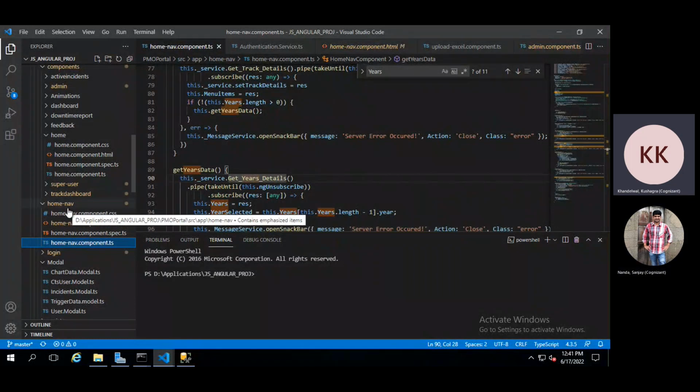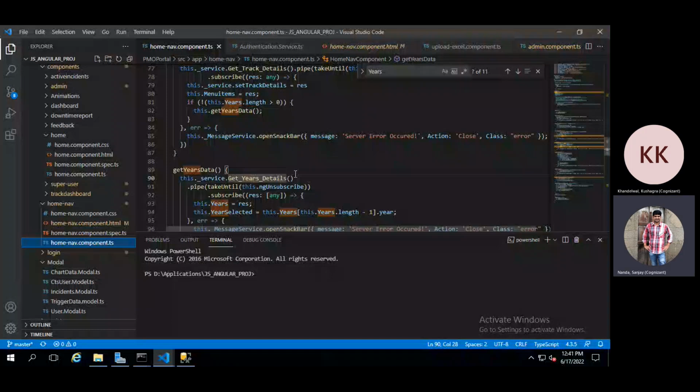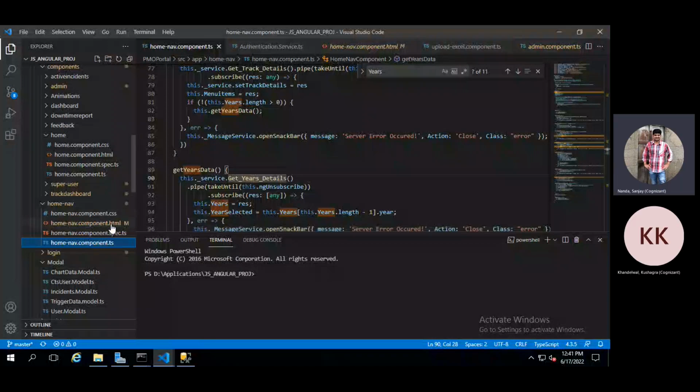And the ts file is basically the file where we have the action logic, where we define what we have to do on that particular action. And spec.ts is the testing file, and the simple HTML code is in the HTML file and the CSS file. These two mostly communicate: the home navigate component's HTML, and whatever properties or functions we have in TypeScript.